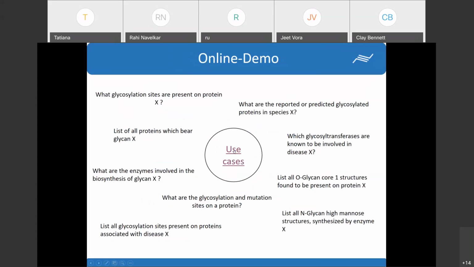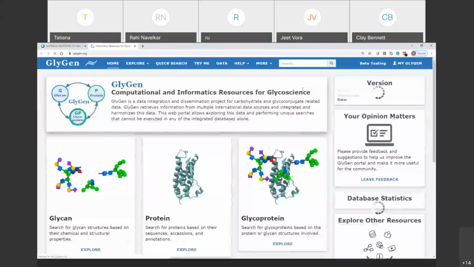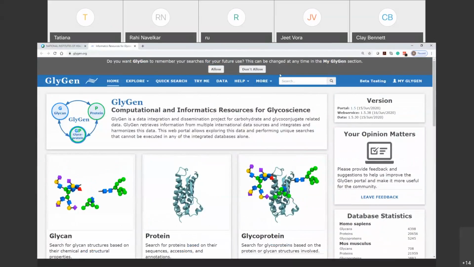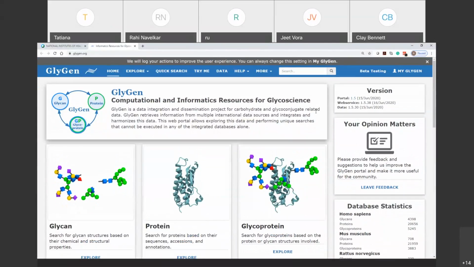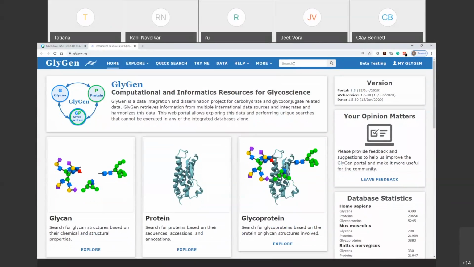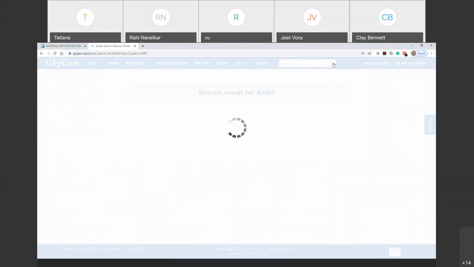I'll be shifting over to the browser. So as Tatiana explained, this is our main GlyGen homepage. And for today's demo, I'll be using the GlyGen global search to search for any data in GlyGen for SARS. Now this will provide me all the entities, identifiers, or any values that are associated with SARS.